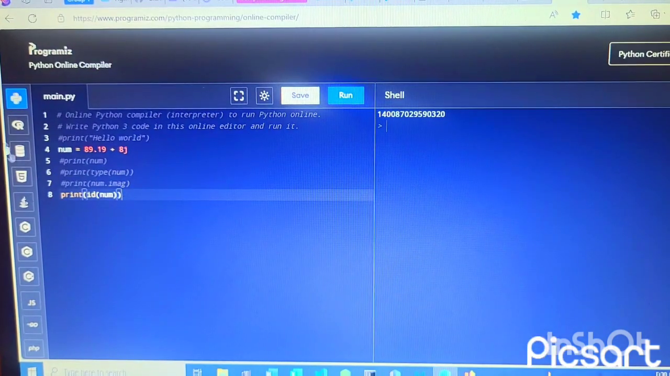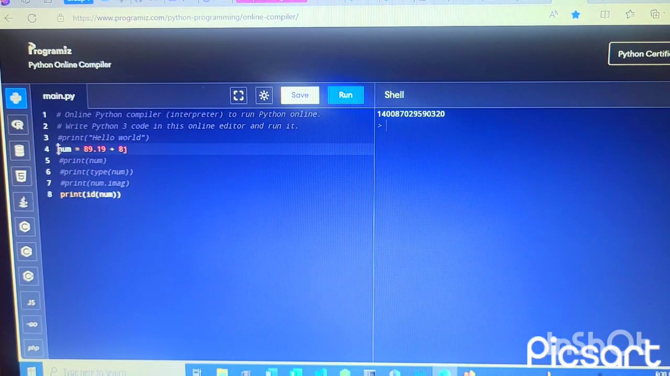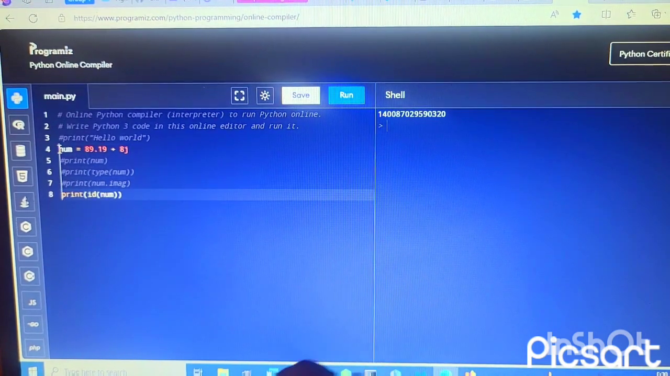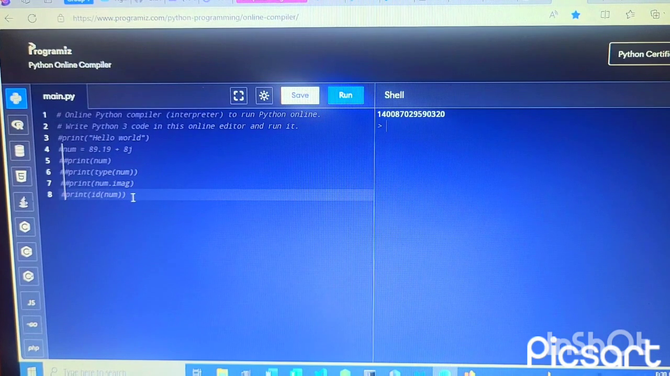Okay, let's comment all these lines and move on now. Here I can do it like in VS Code and comment everything at the same time. Okay.